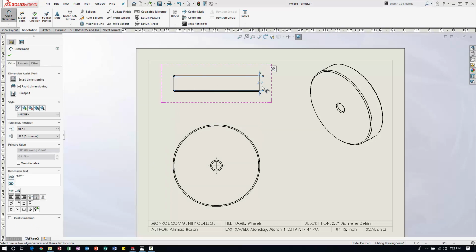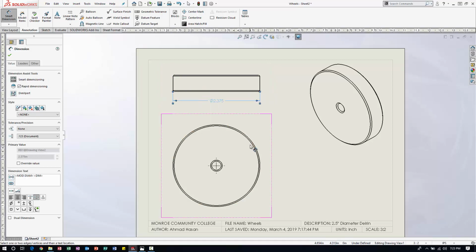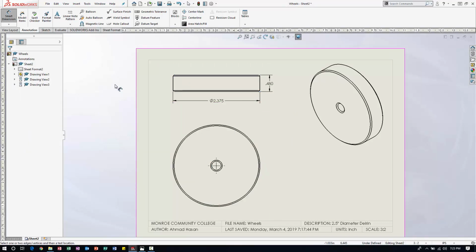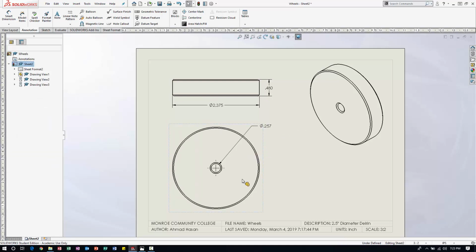I'm going to dimension my overall diameter, which is 2.375, and my overall thickness, which is 0.480. Again, there really isn't much to this drawing. And then 0.257 diameter. This is just like last time, right? These are the main dimensions I need. This is in the center, so I don't need to add any dimensions.